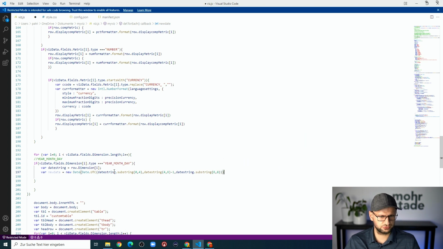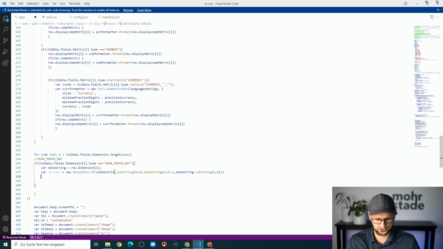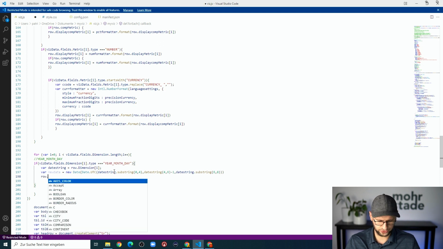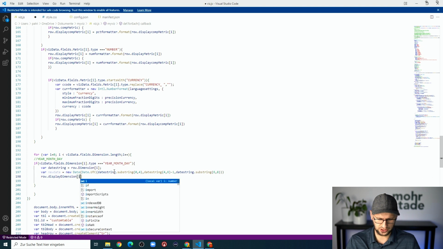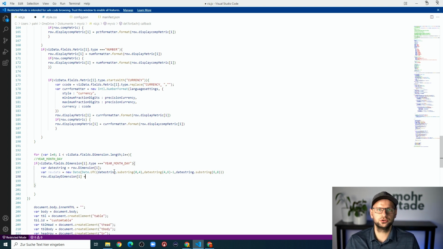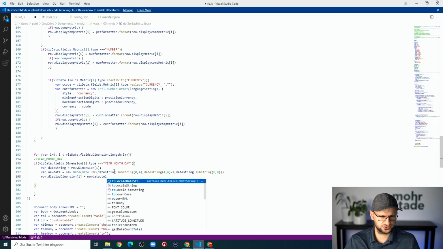So here we should create a date out of our string. And now we can use the toLocaleString function to format this. So we say row dot display dimension I equals new date dot toLocaleString.